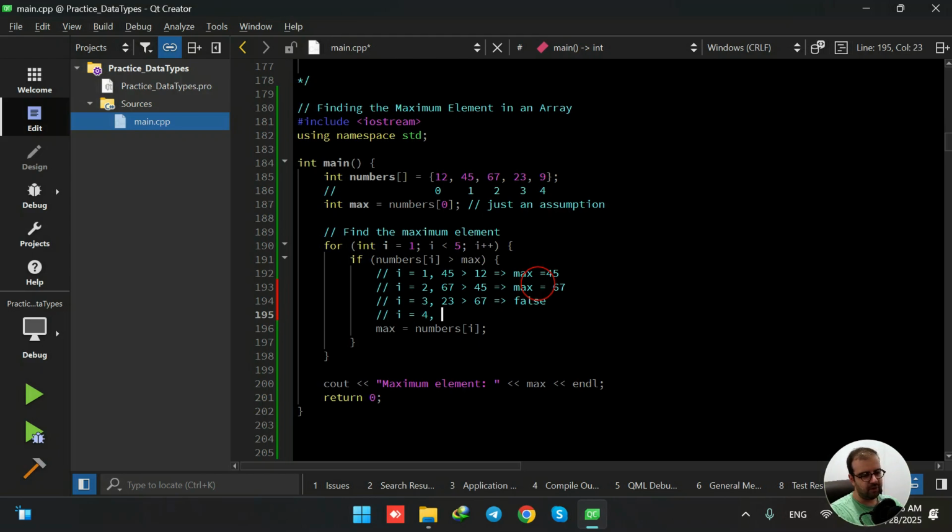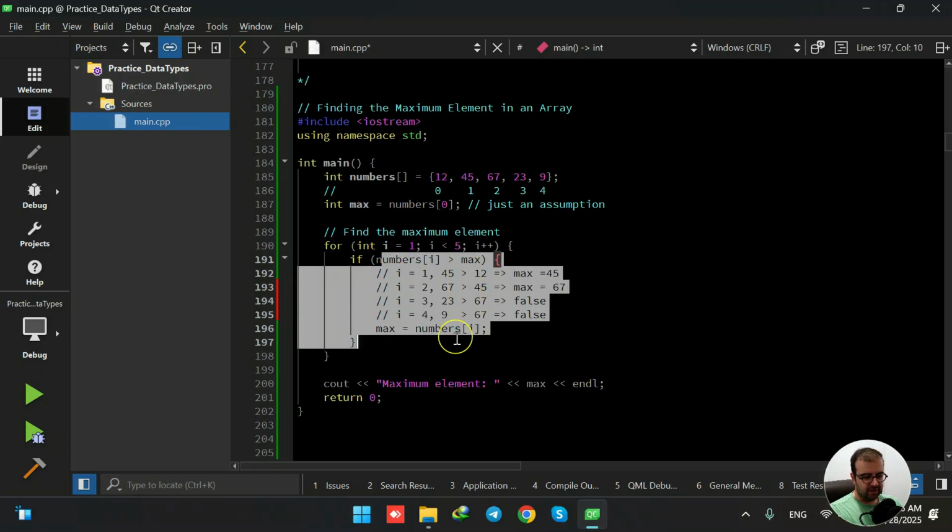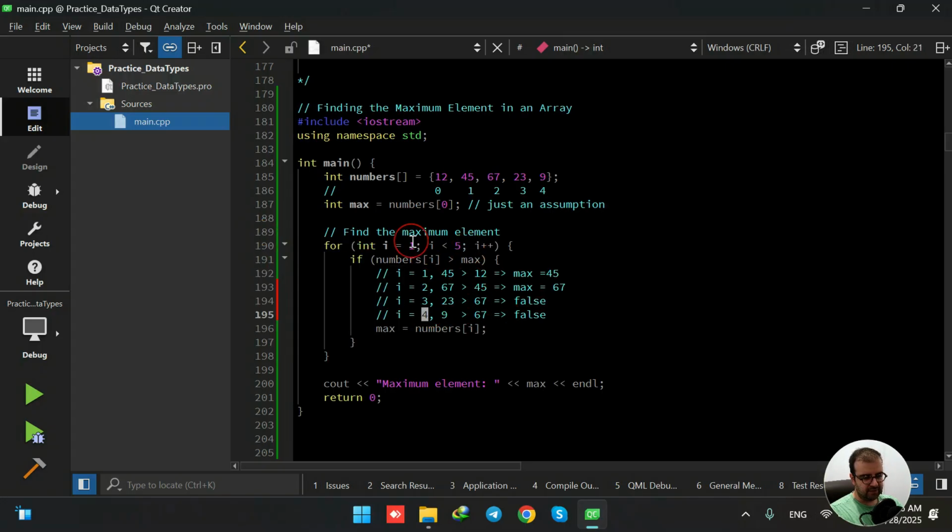So i equals 4 now. And when i equals 4, we're talking about this element, number 9. Is number 9 larger than max? And max is 67. And this one also is false. Therefore, we are not going to enter this if condition anymore. And this loop is also finished because i equals 4 was the maximum number that i could get. And we are going to print out the maximum element that we found. And the maximum element that we found was 67, from the last update that we had in our for loop.